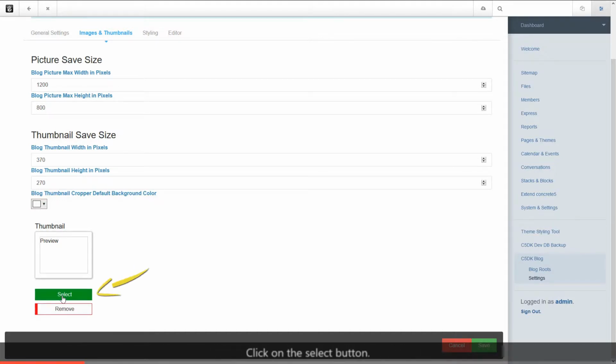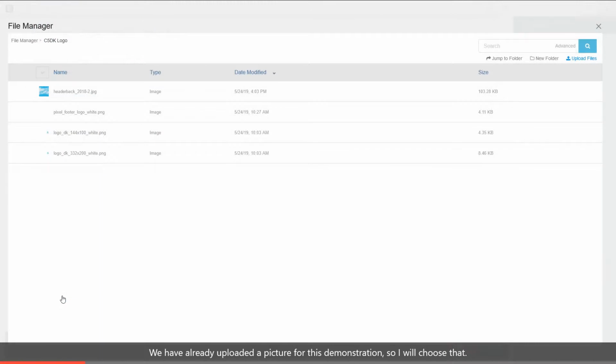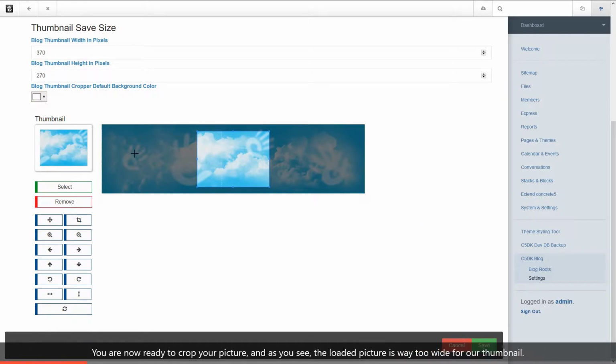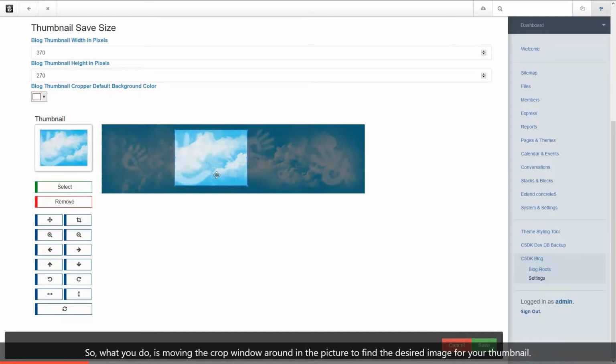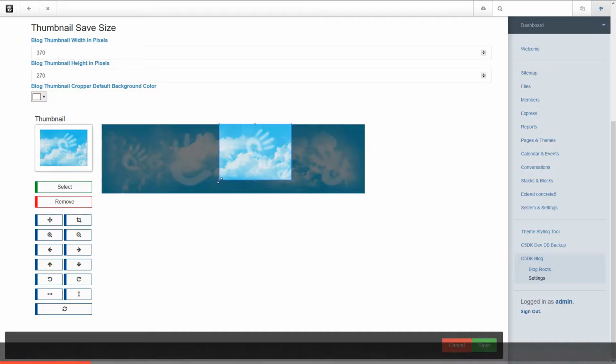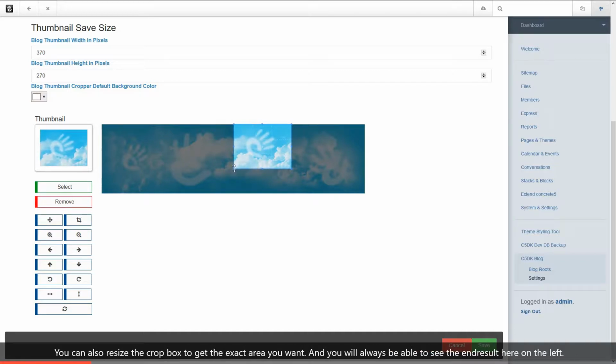Click on the select button. We have already uploaded a picture for this demonstration, so I will choose that. You are now ready to crop your picture. And as you see, the loaded picture is way too wide for our thumbnail. So, what you do, is moving the crop window around in the picture to find the desired image for your thumbnail. You can also resize the crop box to get the exact area you want. And you will always be able to see the end result here on the left.